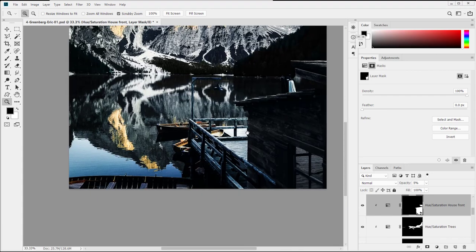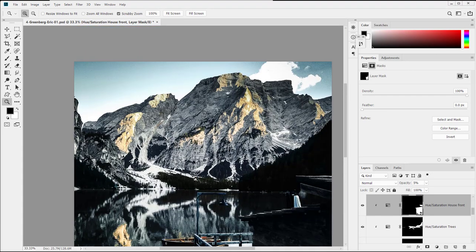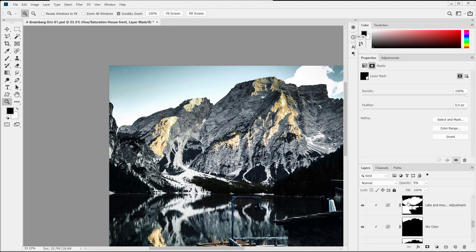All right. Boats look good. Love the mountain. Sky needs work. Let's go ahead and hit up that sky. The sky looks better than it did before, that's for sure. But let's start up another adjustment layer just for the sky. I'm going to do it a little bit differently this time.